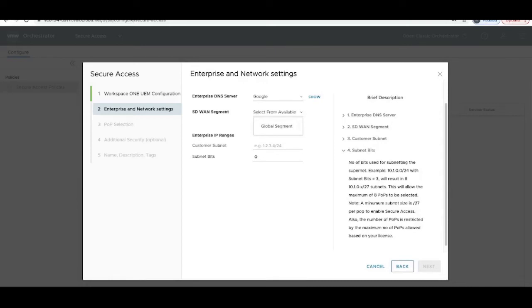And then you have the SD-WAN segment which you would like to integrate. In this case I'm doing it for the global segment, so I selected it. If you have a PCI or any other segment, the dropdown will be here, and you can select any segment you want to integrate for secure access. This is the IP subnet you want to give when the remote access client is installed, and then it will go to the internet using this particular IP range.